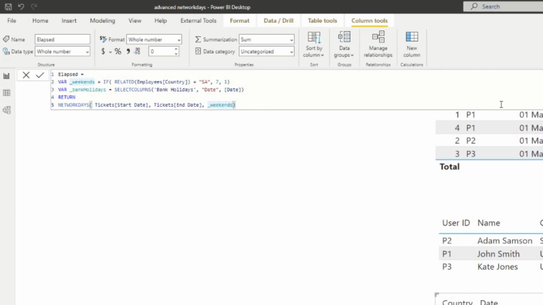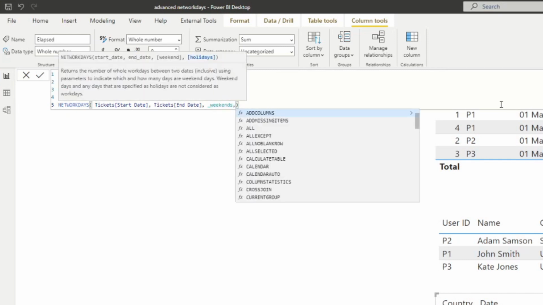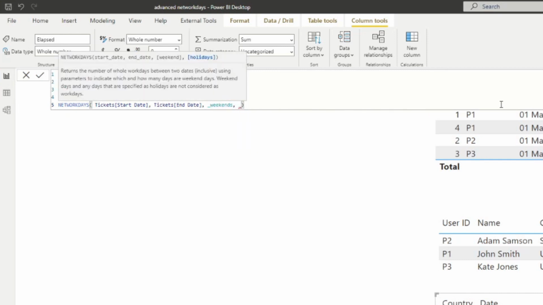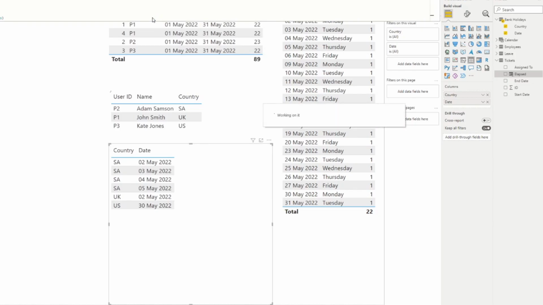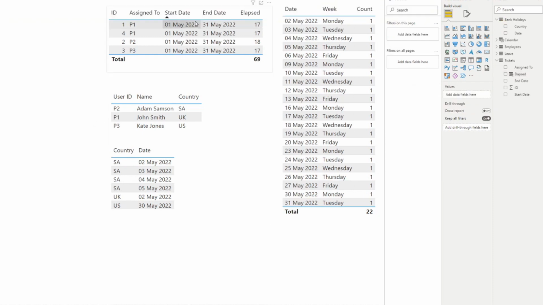So as it is, it means that we can start using this bank holidays variable as our fourth parameter in network days. If we type start now with bank holidays and hit enter, you will see that the results in our elapsed start to change. However, we're not quite done yet because it's still missing something.